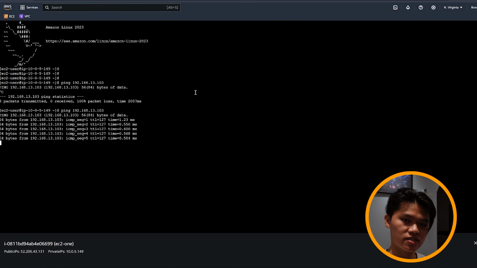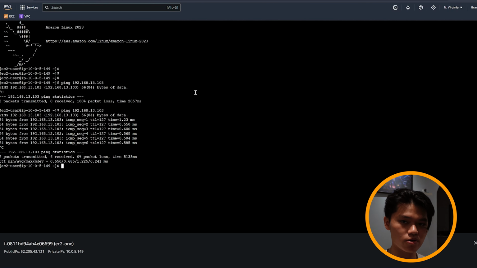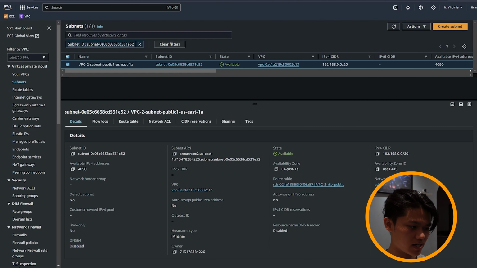Okay, so now that we've seen the ICMP traffic is flowing through, we can 100% confirm that there is inbound and outbound traffic from this particular EC2 instance to the destination EC2 instance and back. So how do we confirm this? Well, this is done through VPC flow logs.